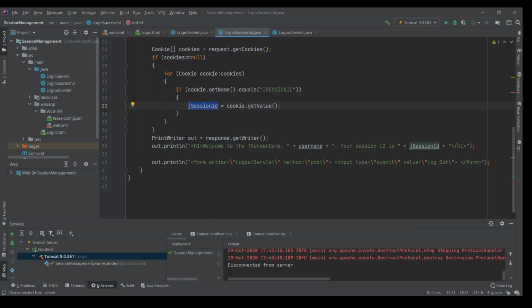All right. So far so good. Next, what we are doing is inside this login successful page, we are simply printing a message. We are printing welcome to the Thunderdome username, which is the name of the user that is currently logged in.